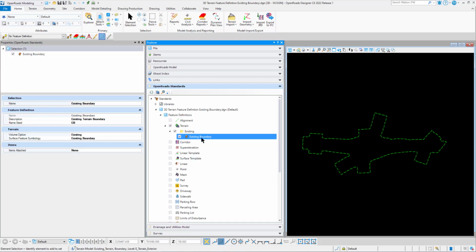If I select on the existing boundary, that will bring up the properties dialog or properties menu for the existing boundary, where we have different properties where we can set. So we have a selection tab with a parameter of name. That will be the name of the feature that we have selected. And then we have the feature definition tab with three parameters of name, description, and name seed.